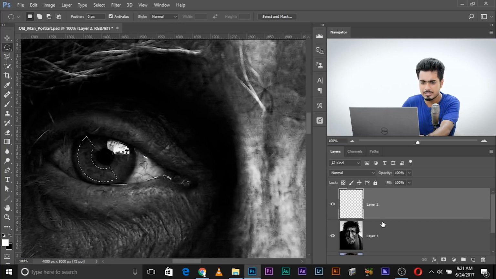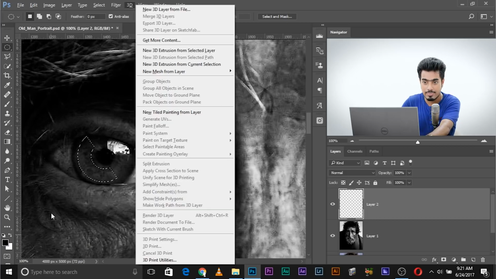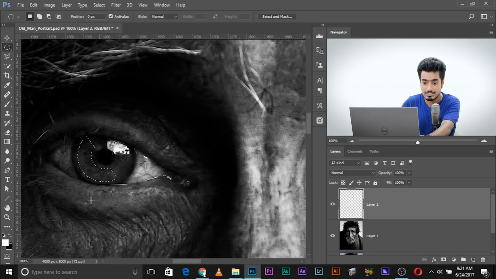Now, fill this with white. Alt Backspace. Make sure the foreground color is white. If it's not white, press D to reset the swatches and then press X. Something strange happened. Okay, now fill this with white. How to fill this with white? Alt Backspace. If you're using a Mac, it would be Option Delete. Ctrl or Command D. Now let's add a Gaussian blur to it.